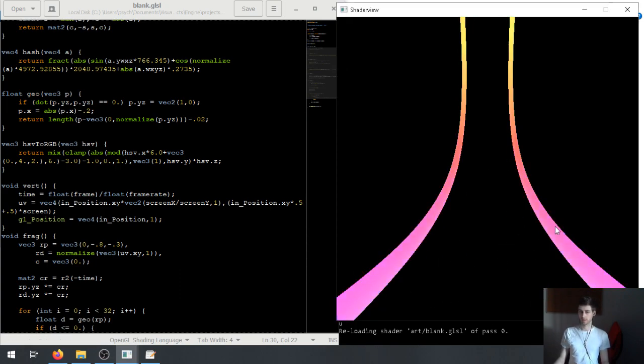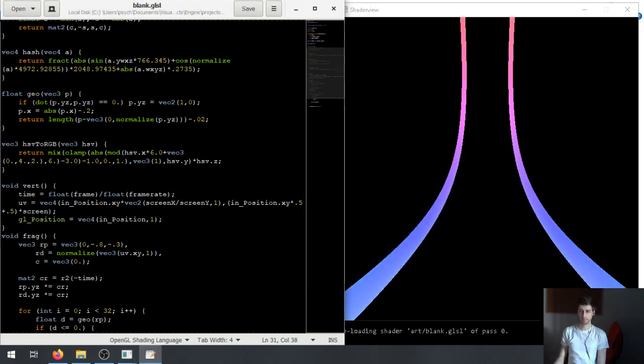Okay, so now we need to add crossbars going between this. So this is going to be kind of weird, this being a, this is two toruses. What I'm almost thinking of doing is, could I do repeating toruses around the normal here? Like, what if I do modulo normalized?